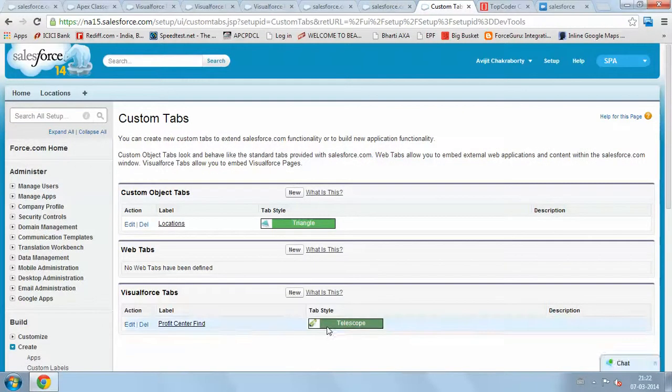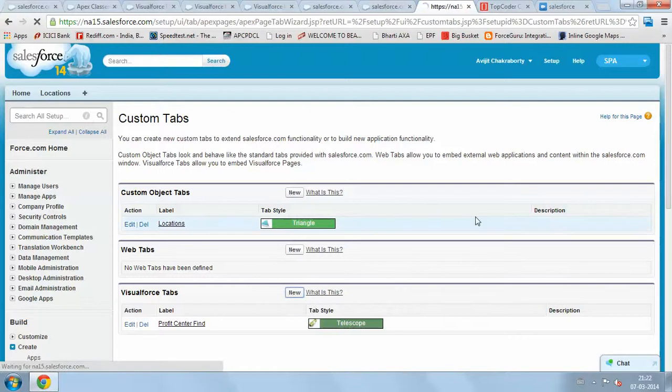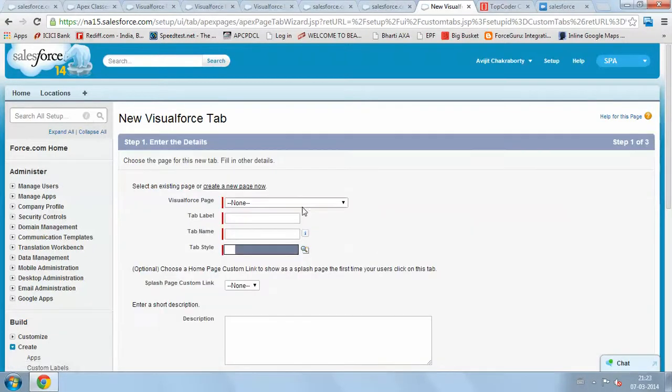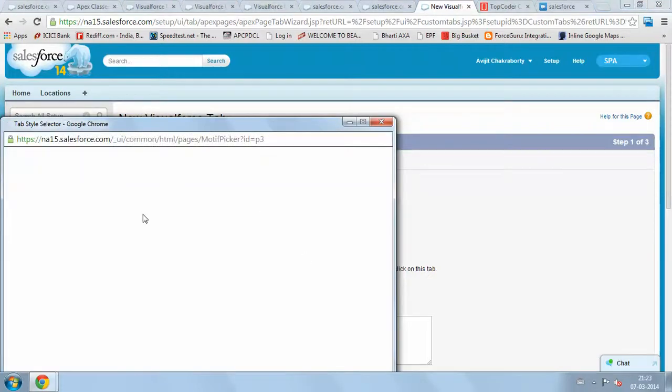Please remember that if you want to add anything in the Salesforce mobile app, that tab need not be a part of any custom application you are maintaining. If you want to add a new tab, you go to New, select this again, and I'm looking at Test, and then the tab name is Test. For the tab style, I'm giving any tab style.